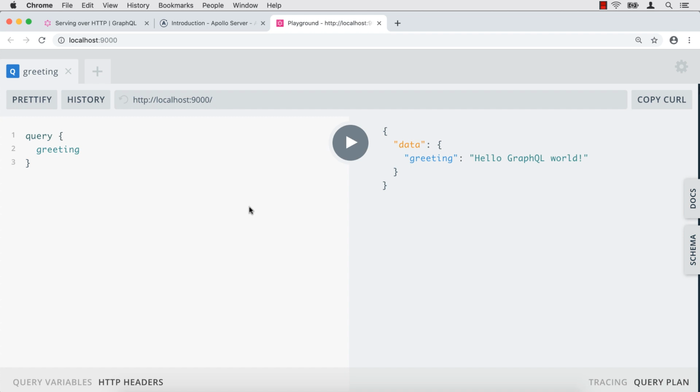It's a JSON object that contains a greeting property with value hello GraphQL world, which is of course exactly what we wrote in our server code. If you notice, the greeting is enclosed in another object called data. What's the point of this data object? Why not just return the greeting value without wrapping it in another object? The reason is that you can have another top-level property in the JSON response that is not data.